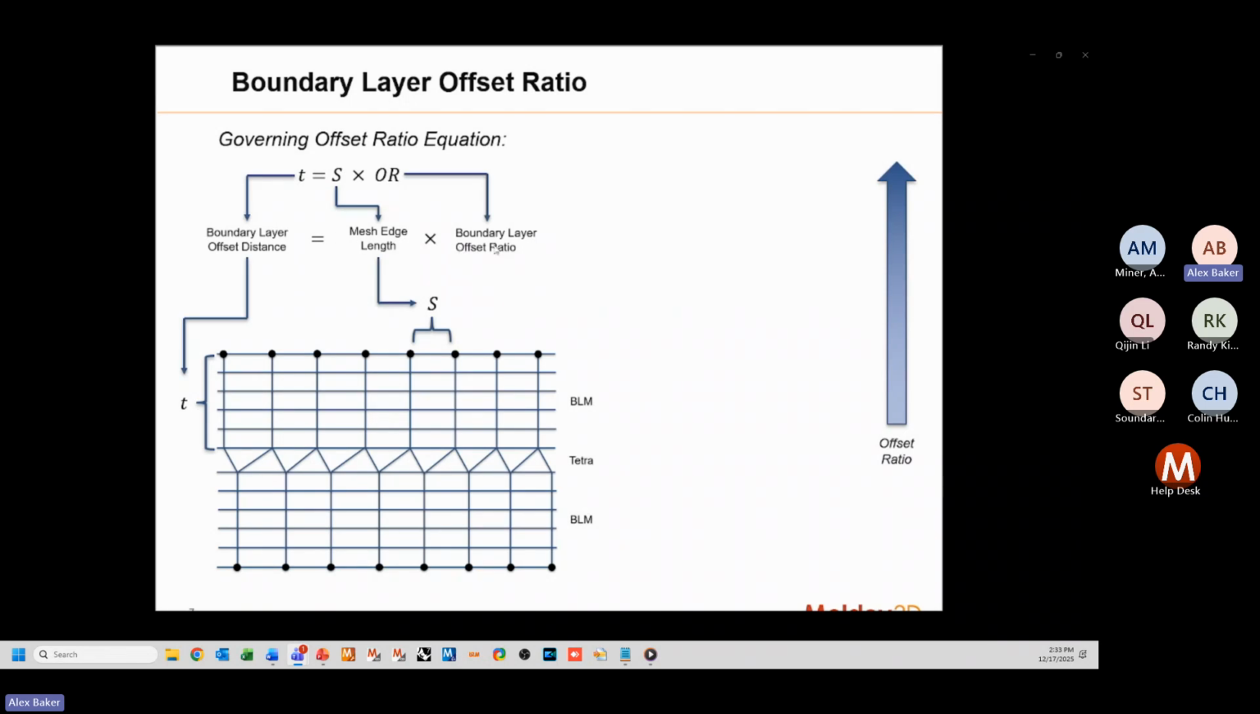If I were to rearrange this equation, the boundary layer offset ratio is a ratio between the extrusion distance and the node seeding. So if I had a boundary layer offset ratio of 1, it means that my boundary layer offset distance is equal to my mesh edge length, just as an example. What that means visually, though, if I have a low offset ratio, that means my boundary layer offset distance is smaller. And if my boundary layer offset distance is smaller, then that extra space has to be compensated by the tetra layer. That means the tetra layer is going to become more and more dominant through the thickness.